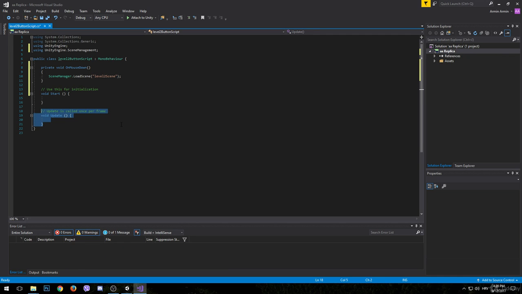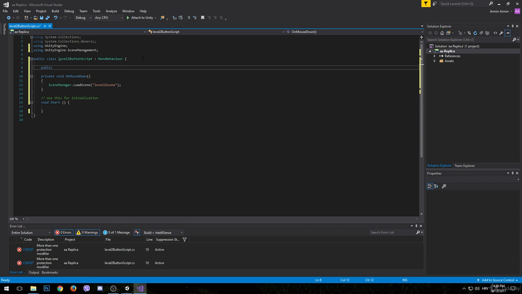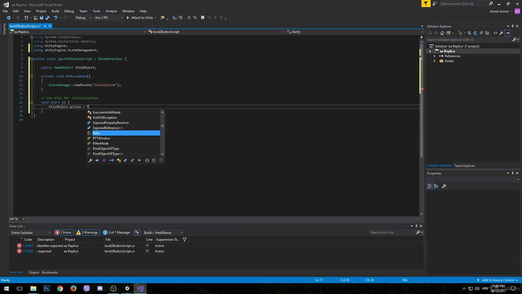We will not be needing the update method, however we will be using the start method. But before that, let's add a new variable. The variable is going to be public of type GameObject, and we can call it this object. In order to disable this GameObject completely, we would do something like thisObject.active equals false.